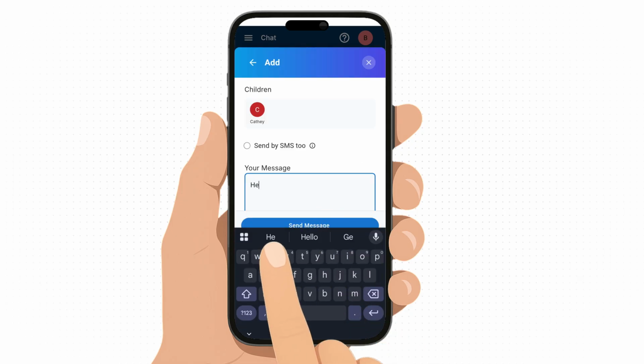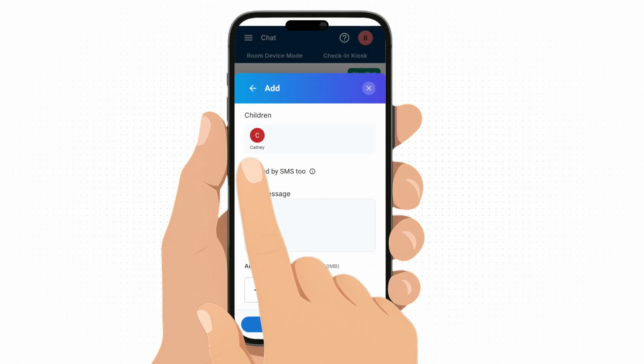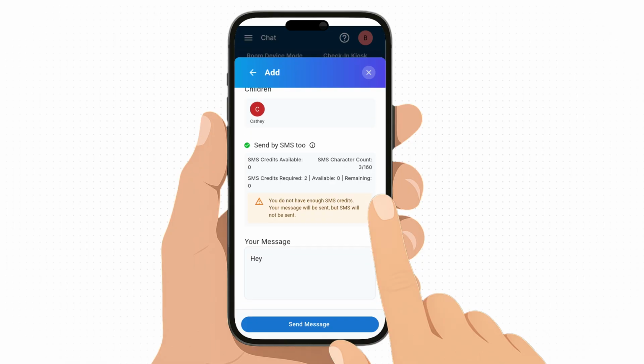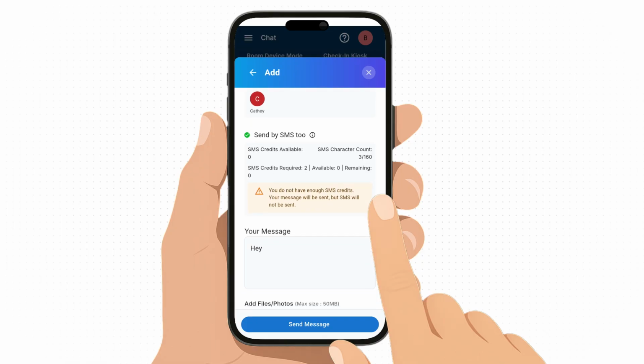If you'd like, you can also send it as an SMS by selecting Send by SMS to. When enabled, the message will be delivered both through the app and via SMS. Please note, SMS credits are managed at the school level. If your school's credits are exhausted, the SMS will not be sent.